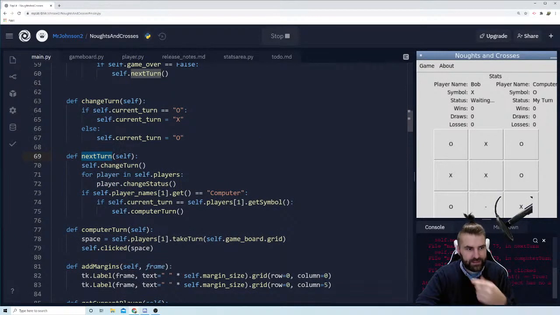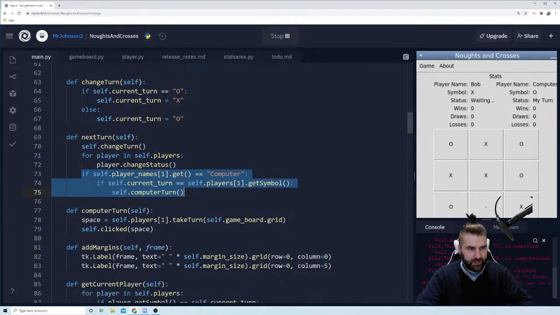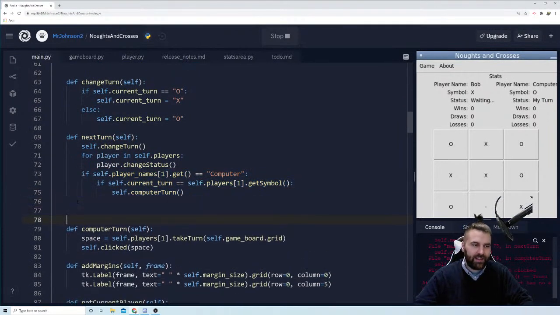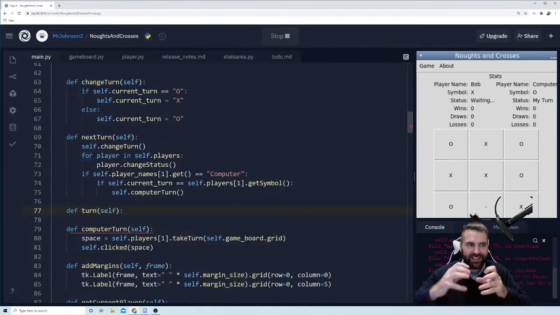So what we're going to do is take this bit of code from our next turn function, and we are going to make, I'm not happy with the name, but we're going to make a turn function, and this is going to be a single turn. So we've got next turn, with change turn, which when it is the next turn, we have to change the turn first, and then we go through the players and we change the statuses of them.